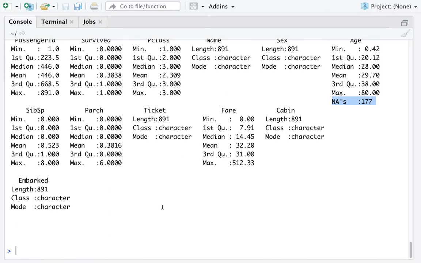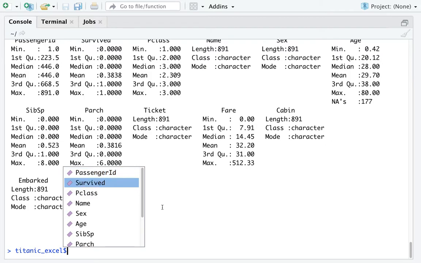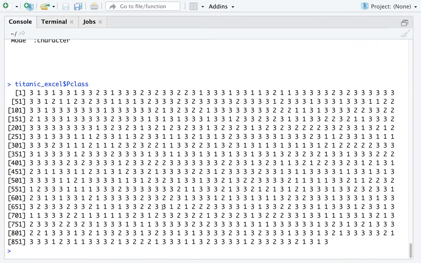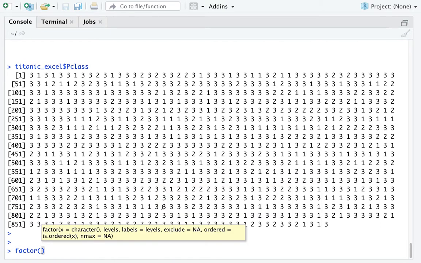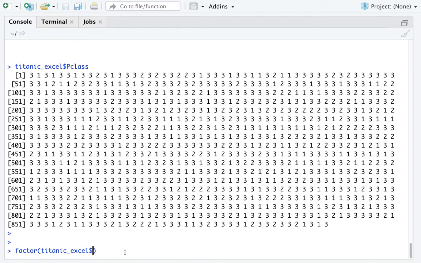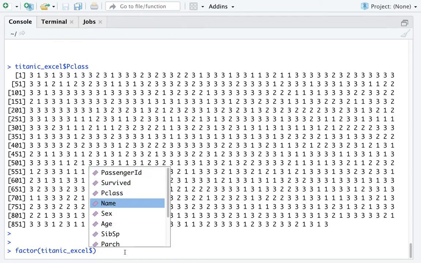Now see what exactly you do with the data sets. If you write Titanic Excel and you want the number of classes, you will get a lot of values, 891 of them, that is 1, 2, 3, 3, 3 and all those. So what are the exact factors of that? For that, it's very simple, guys. You actually need the factor of Titanic Excel, and from there you want the factors of the class column.